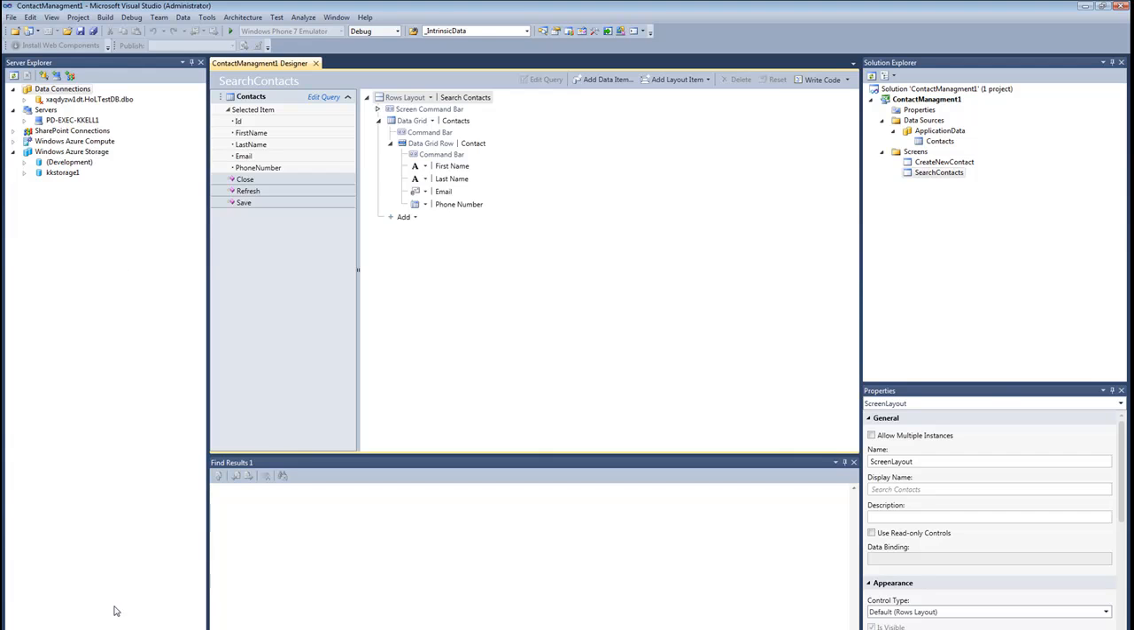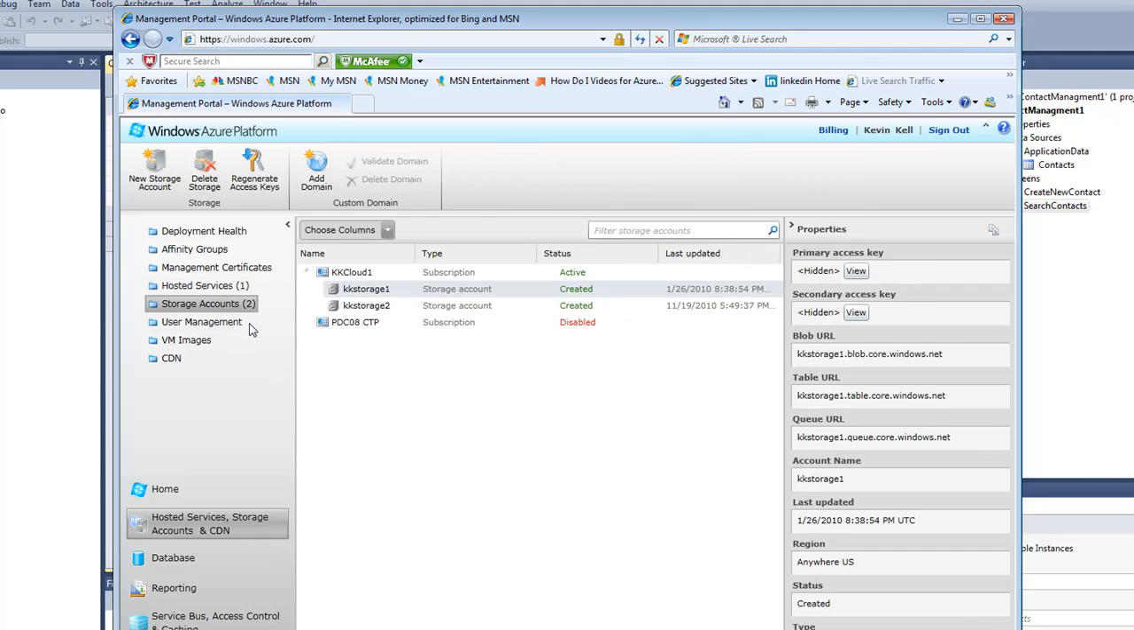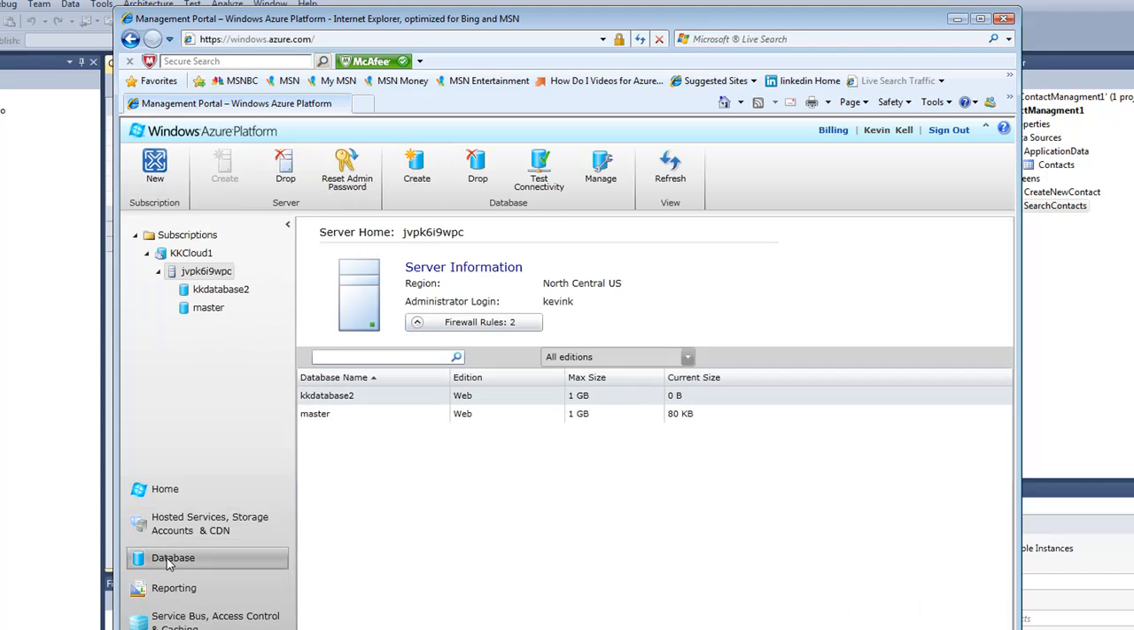And I've had to set a few things up on Azure. I've got in my Azure portal here, you can see I've got a hosted service with nothing deployed, but this is where I'm going to deploy this application. I've got a certificate uploaded into that service that we will use here as part of the authentication program. I have a couple of storage accounts over here.